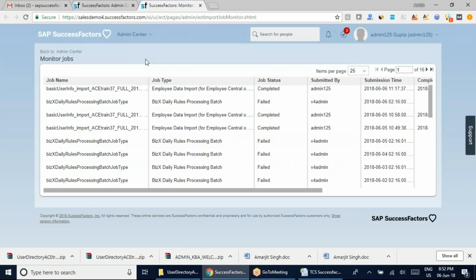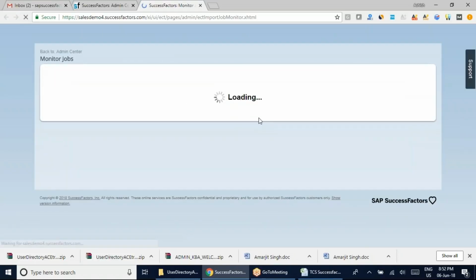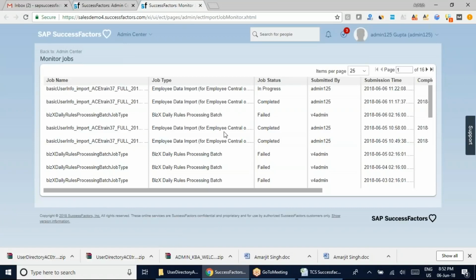So here again, if I come into this section and check how far this is actually working, and all those details. So here we will see, if we come into this section that we have here, you can see it is still in progress.